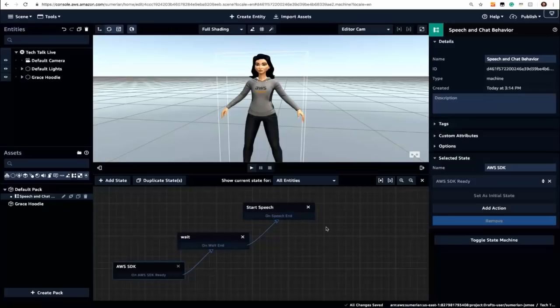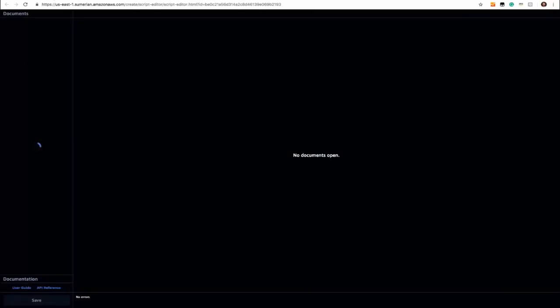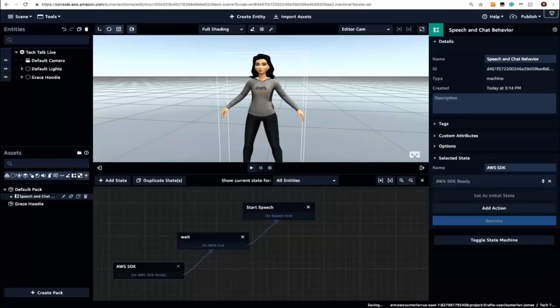However, notice that her gestures are not moving. She's not moving her hands or pointing at anybody. So the next thing we want to do is now add gestures to our speech. Let's return to our text editor. If it gets closed out, you can just find it under Tools here.